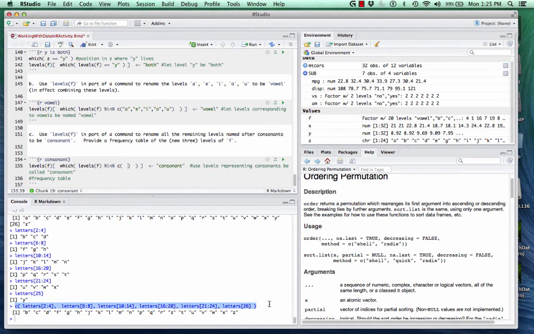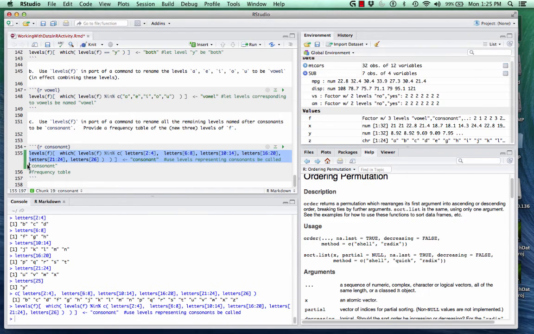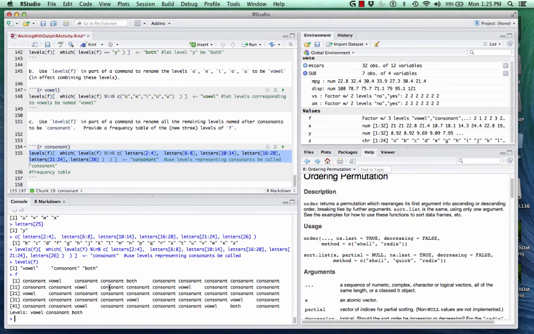So what I'm going to do is just something very similar. Which levels of F are somewhere inside this vector? These are all the consonants. Let's rename that to be consonant. So, long command. Some of these commands get long. There's nothing you can do about it. Let's run that command. So if I look at levels of F, I see we only have vowels, consonants, or both. If I look at the entries of F, there we go.